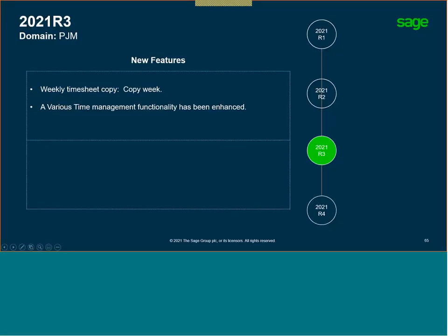So PJM for this release 2021 R3, we have new features. The first one is in the weekly timesheet. Now you have a new button that allows you to duplicate the week. Imagine that you're working several weeks on the same project, and you enter the time almost the same way. Rather than entering the time for each week, you can just use the copy function, copy week, and it will copy. And then I will explain in detail.